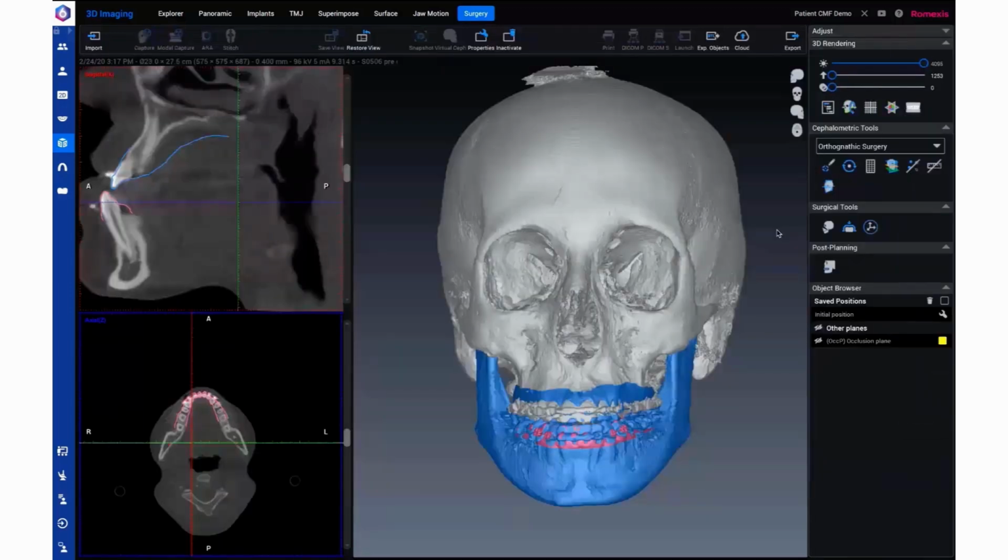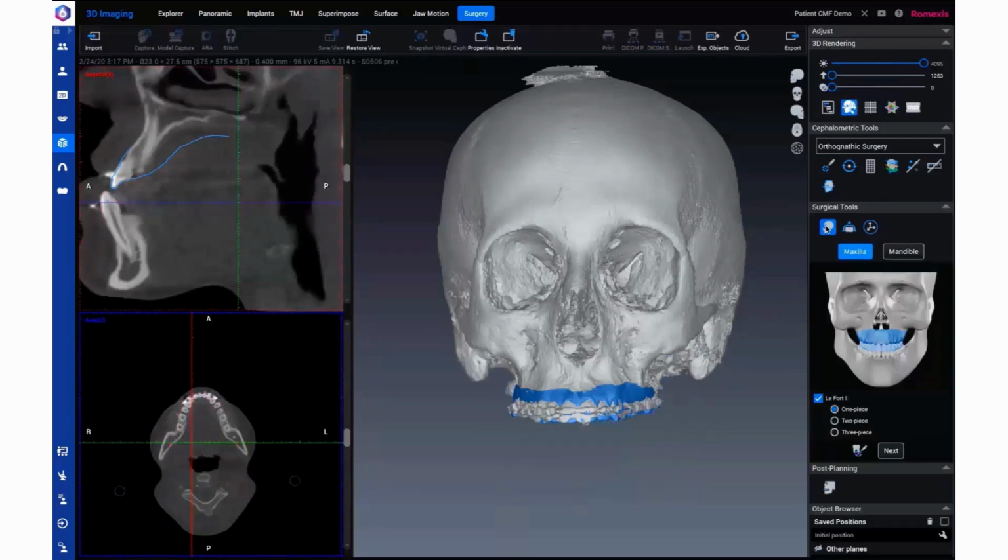And now we are ready to create some osteotomies. So we'll click this Create Osteotomy button. And for maxilla, we have available Le Fort 1 piece, 2 piece, and 3 piece. And today I will use the 1 piece and click the Next button.